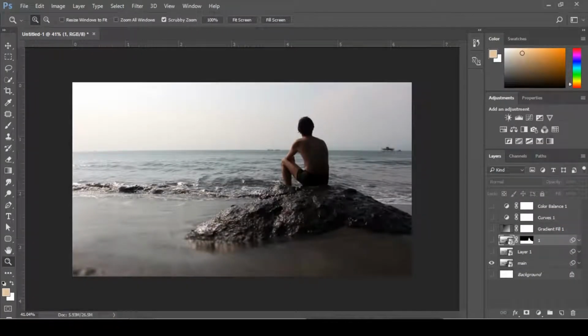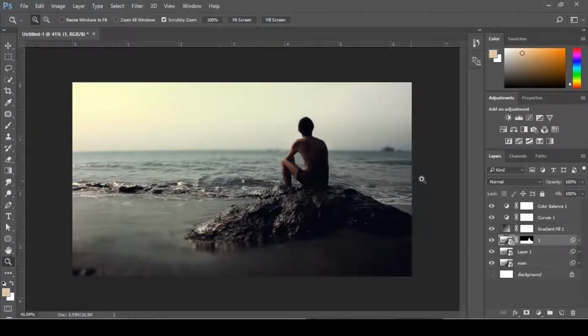So today we'll try to make this photograph look like this. We'll try to add some quick camera blur, and we'll try to color grade this photograph with the old vintage film look, or you can say classic film look.